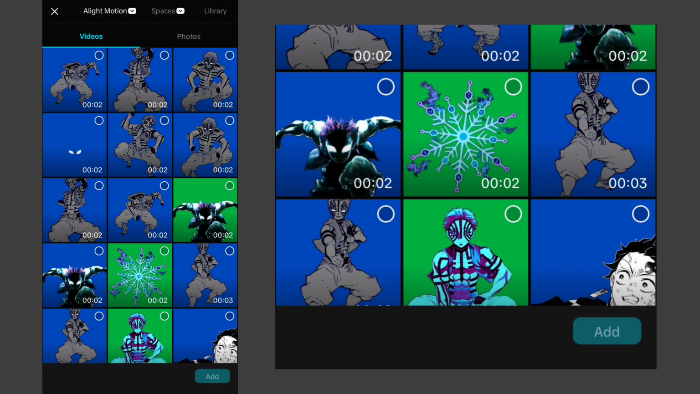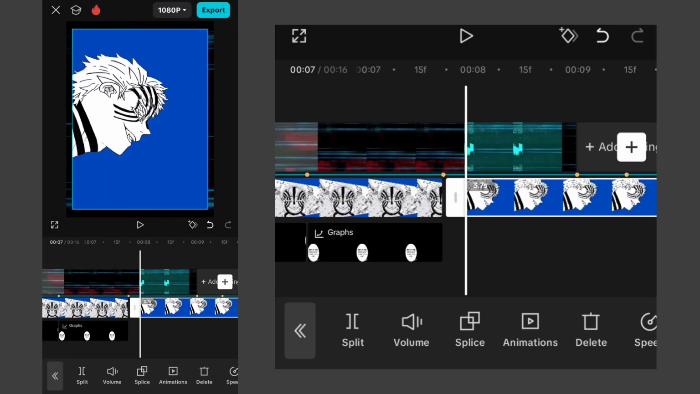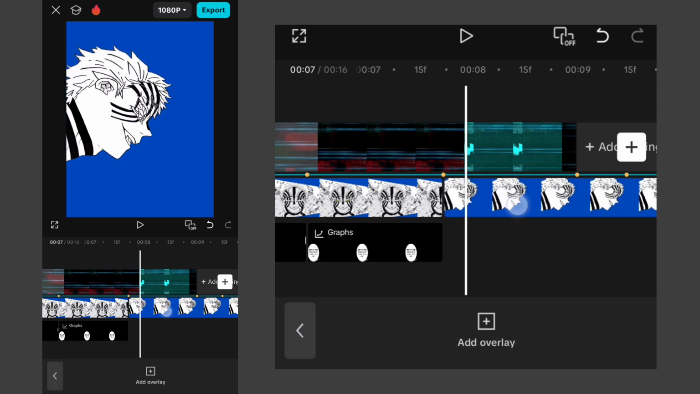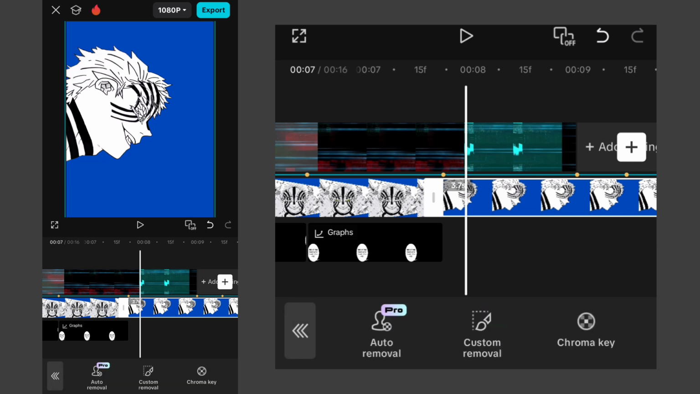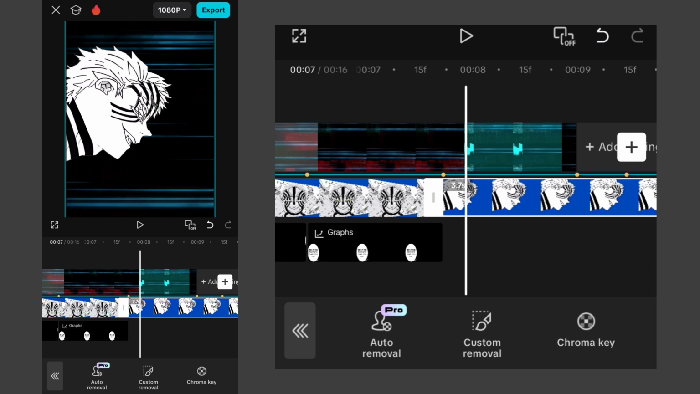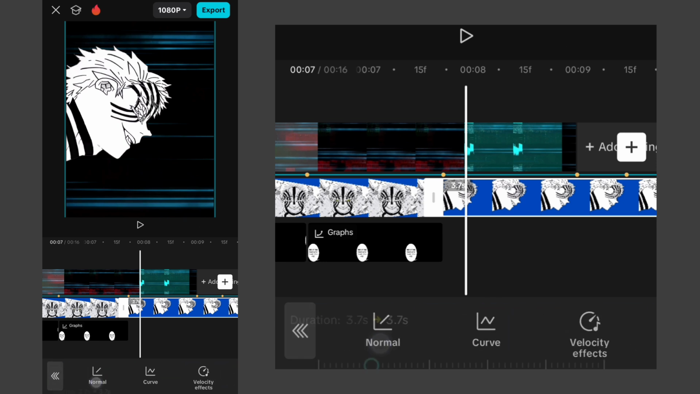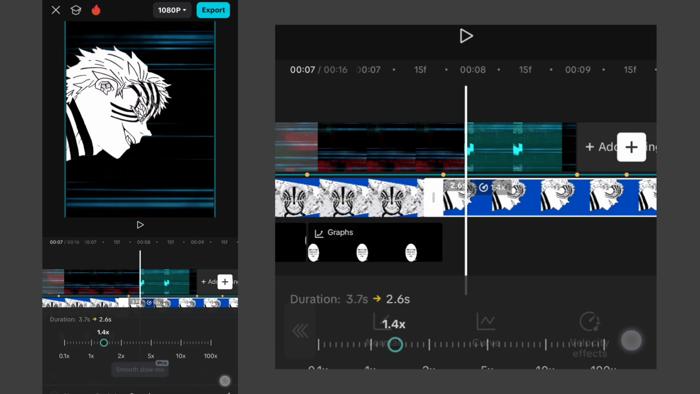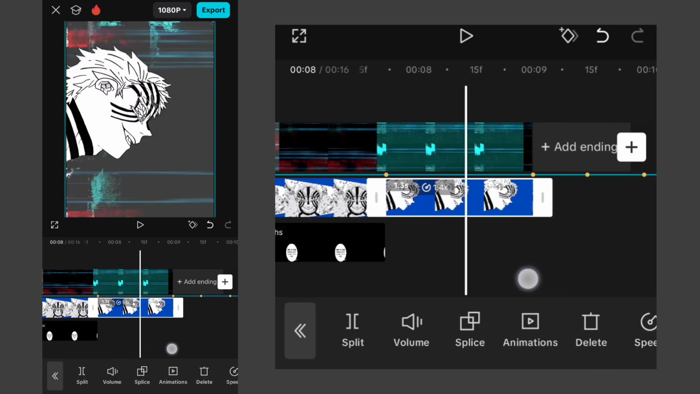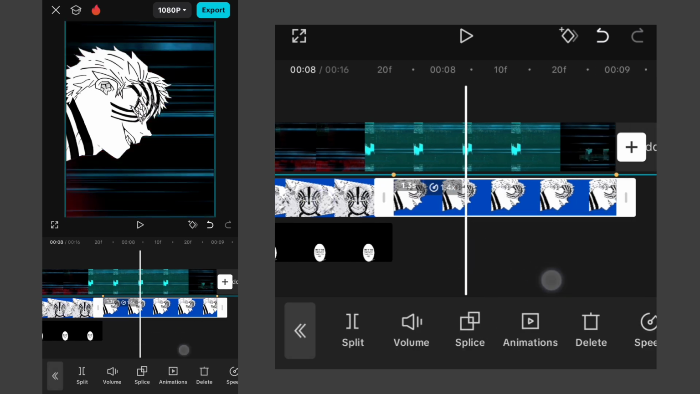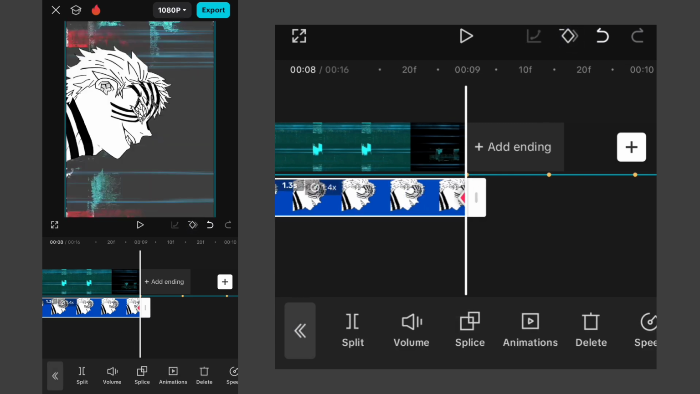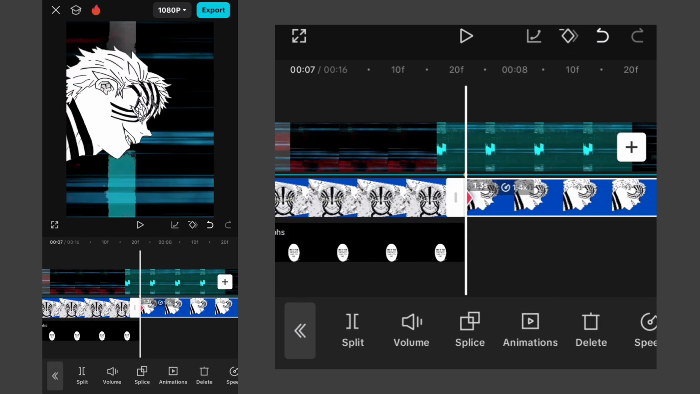Now add a new clip. Fit to the screen. Go to remove background, chroma key, clean up edge 1. It's good. Go to speed, normal 1.4x. Good. Add two keyframes. 1, 2. Drag left.